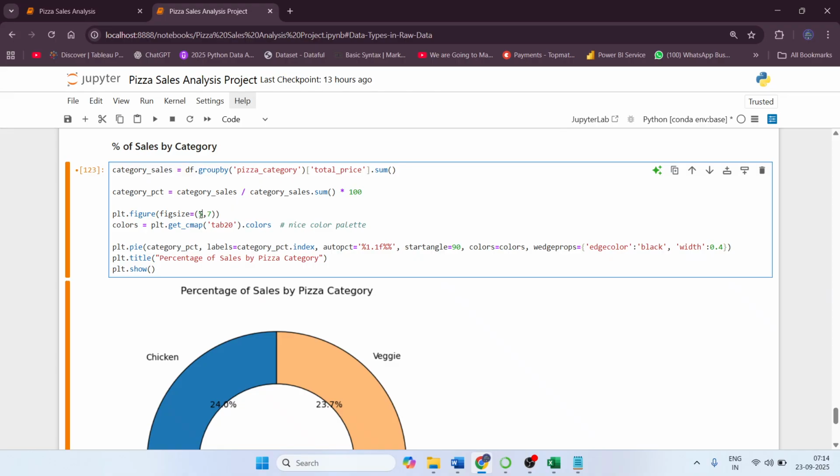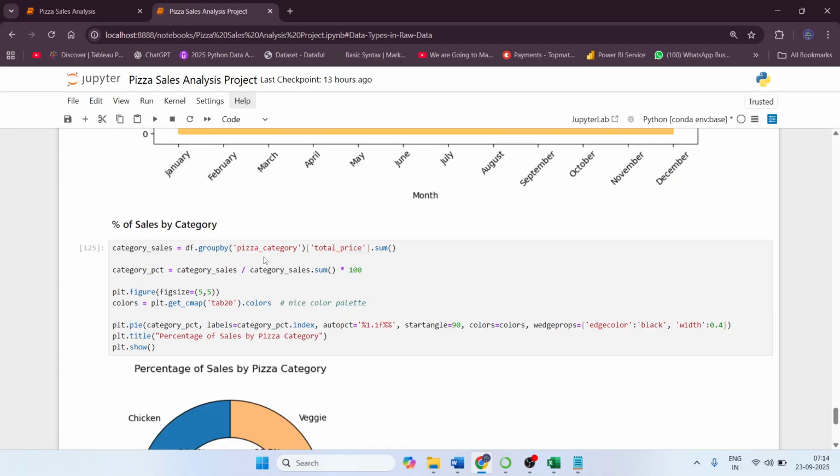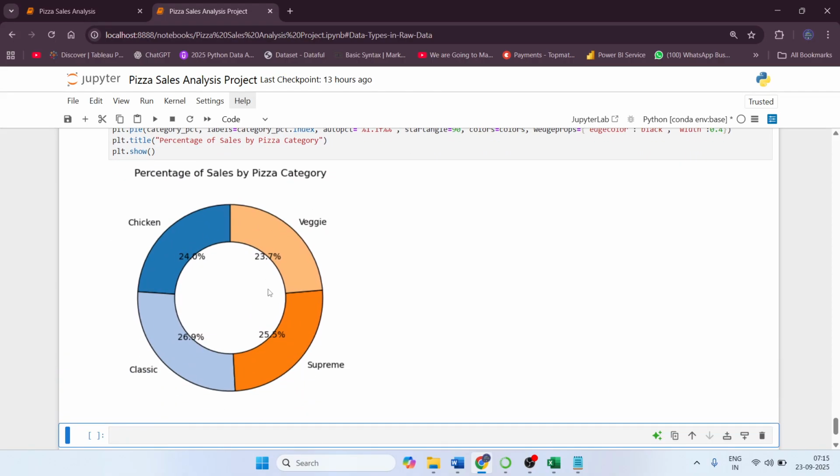If you want to reduce the size of it, you can do it. I will make it 5 by 5. Now you can see this is the donut chart which is created, and out of this you can see classic is the category of pizza which is sold the most. Then next is supreme, then chicken, and then veggie. But if you see the overall numbers, each and every pizza is sold in almost equivalent numbers. No pizza is at a very high level compared to the others. There is a gap of only 2 or 3 percent between the lowest and the highest one. All right.